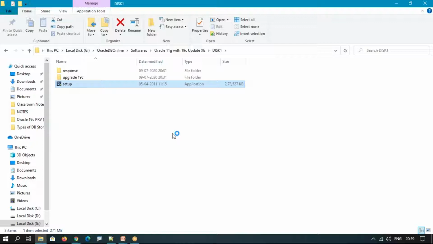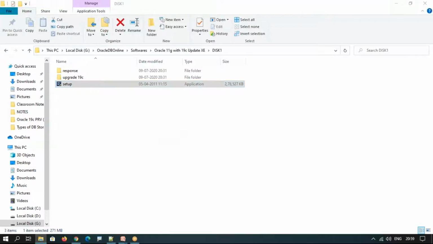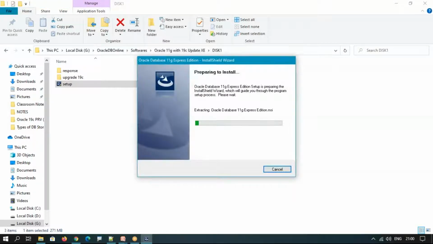In my system, Oracle is already installed. I have one database and Enterprise Edition. So this may install, this may not install. Let us try to install it anyhow. Click on yes. It shows preparing to install Oracle Database 11G Express Edition, and automatically it is also updated with 19C features.